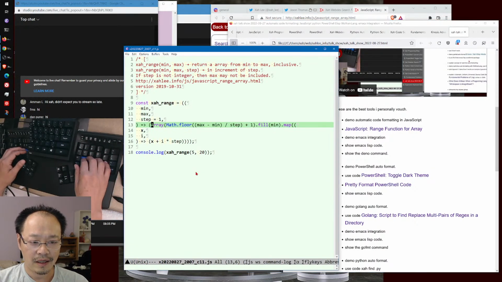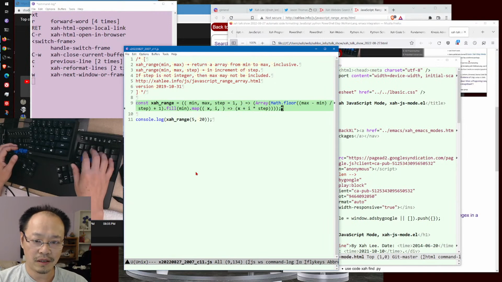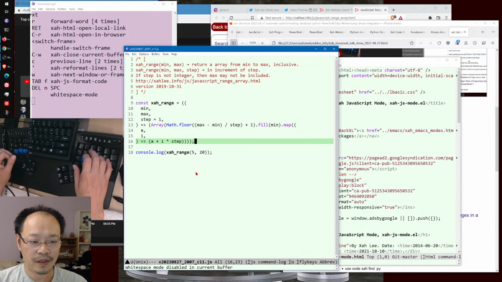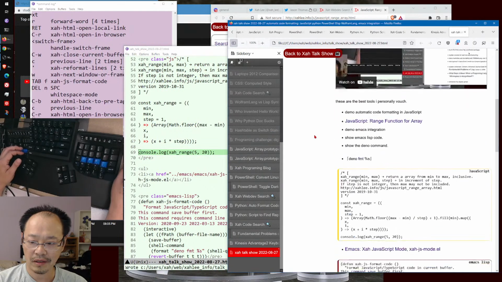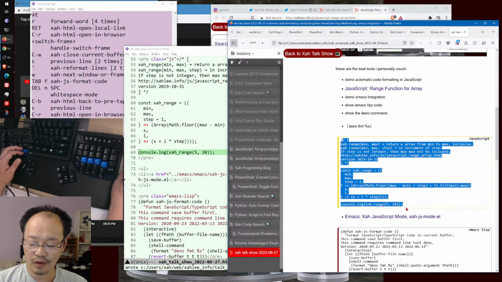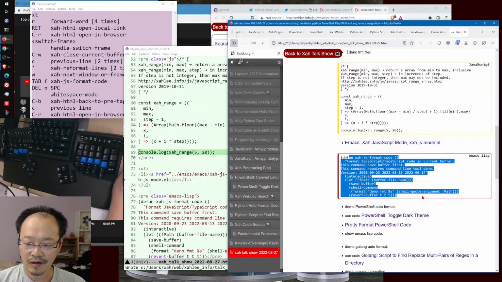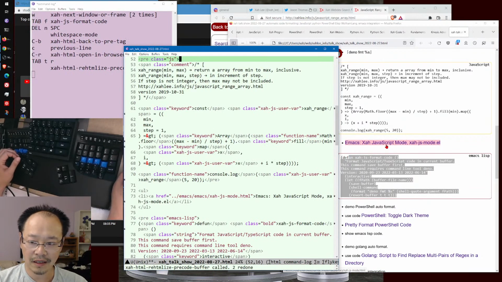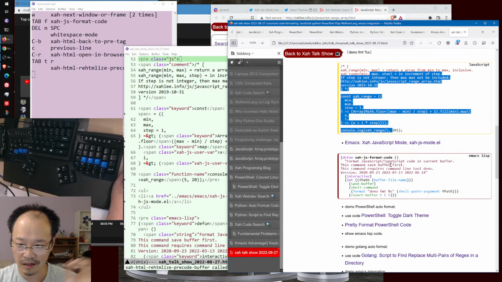Close that, and let's do it again. Press a key, format the whole code. Beautiful. Now put it back here in HTML and show in browser. You can see we have the JavaScript code here, and here is the Emacs Lisp code that calls deno format. Let's make them syntax colored. Back to the browser, show again, and you can see it's syntax colored.